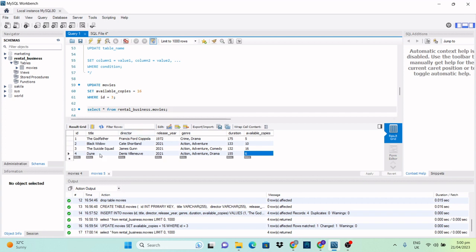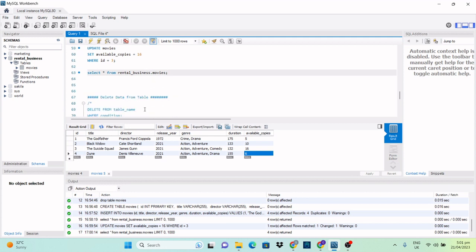Let's assume that the last movie is a really old movie and people are not going to buy or purchase it, and I want to get rid of this record from our database. So what I'm going to do is use the delete statement to delete this particular record, and the syntax is pretty easy.